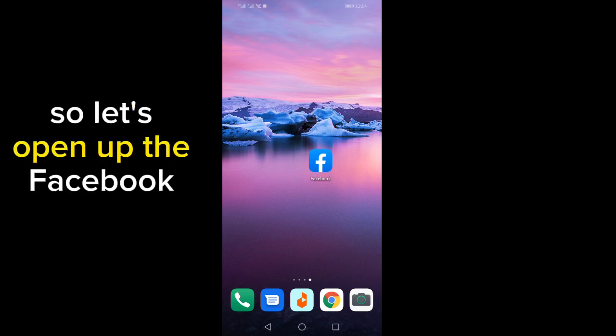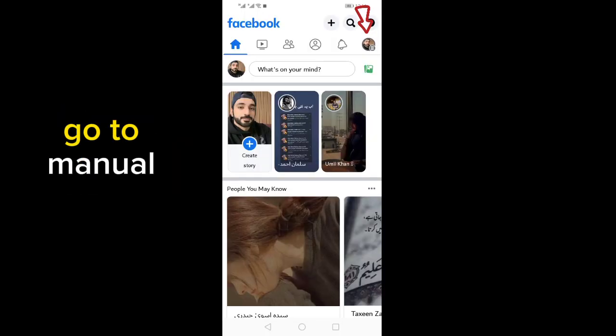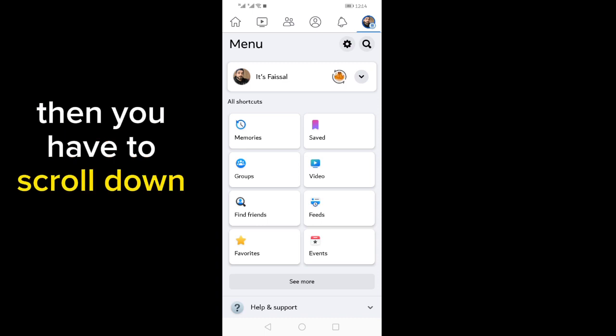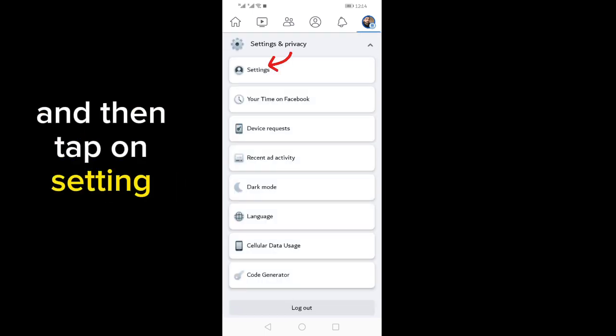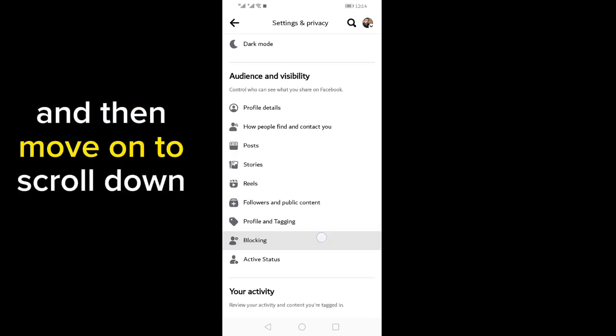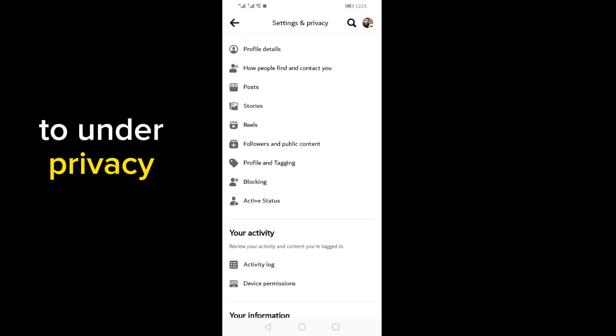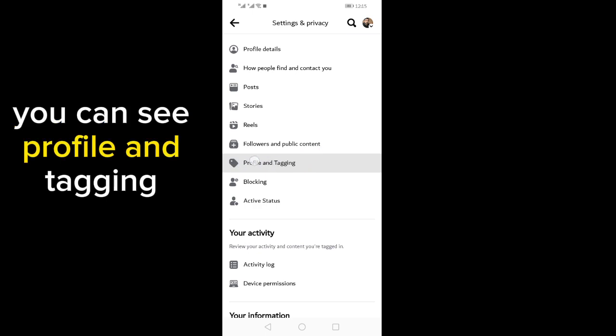So let's open up the Facebook app, go to menu, then scroll down and tap on settings and privacy, and then tap on settings again. Then scroll down, and under privacy you can see profile and tagging.